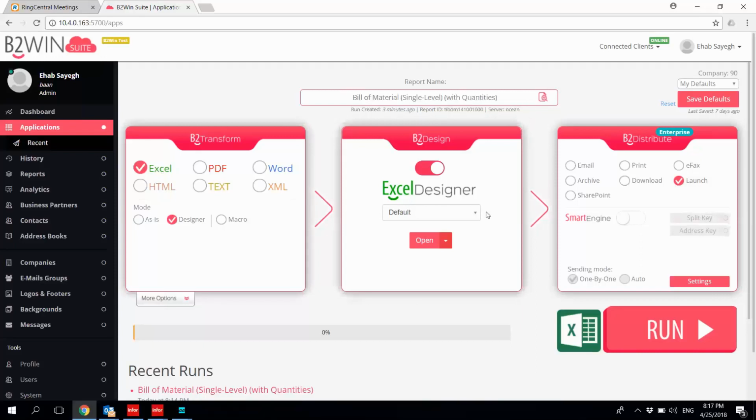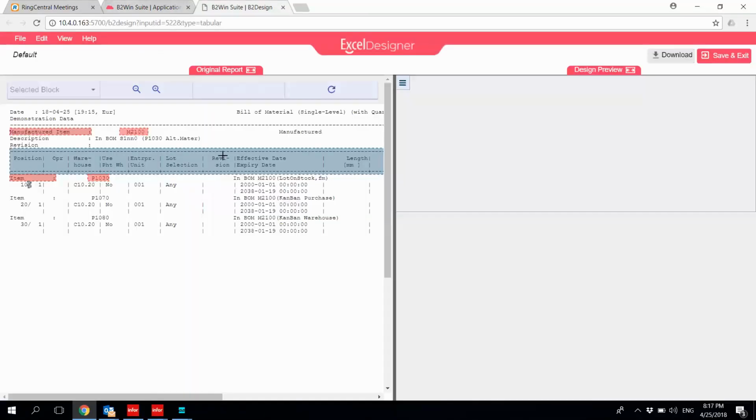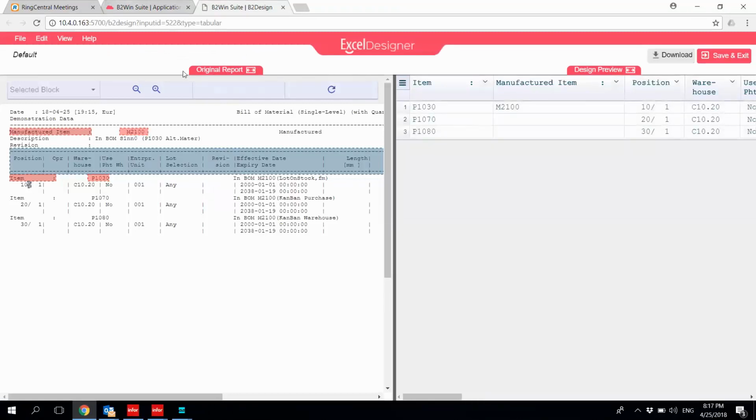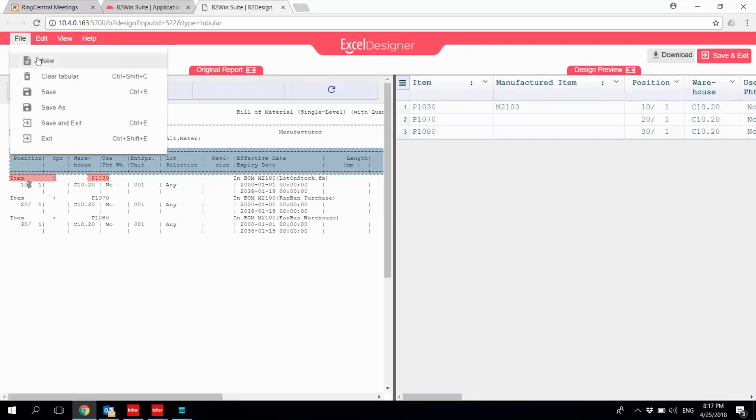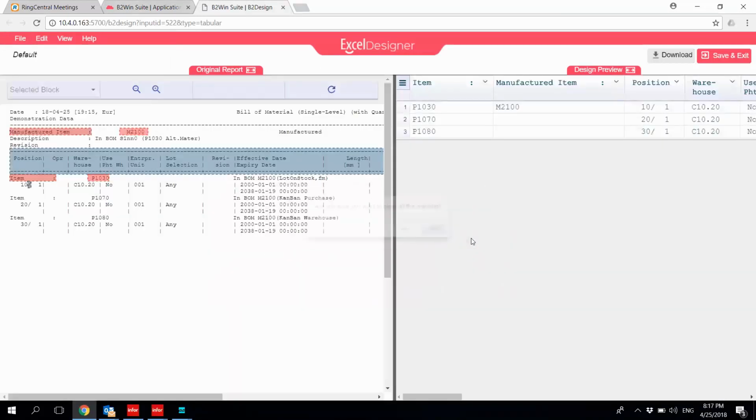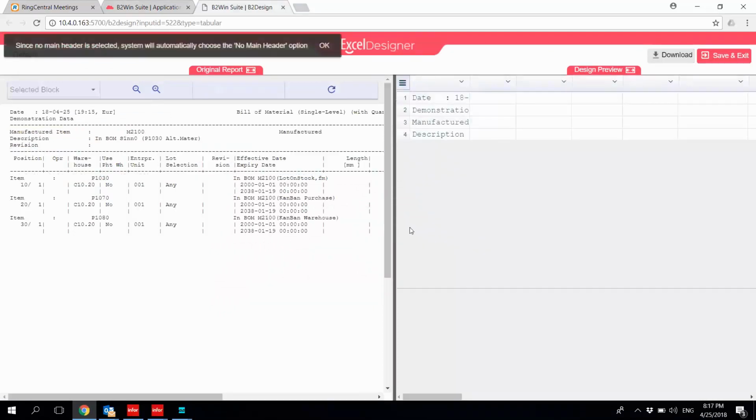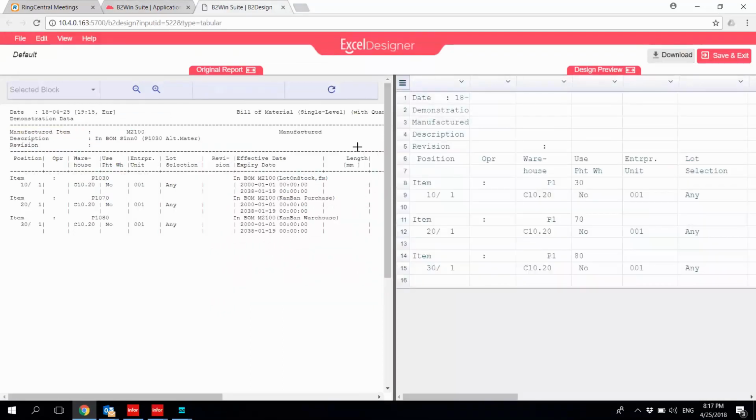Let me activate the Excel designer. Okay, so this is the Excel designer. On the left side, you can see the original report. On the right side, you can see the design preview. I will start a new configuration so that you can see how easy you can customize this with the Excel customizer. As you can see, it's a total mess on the right side before doing the customization.